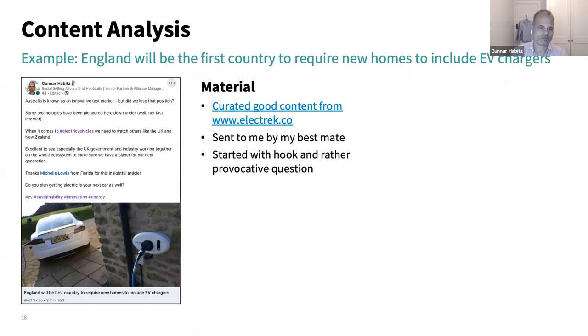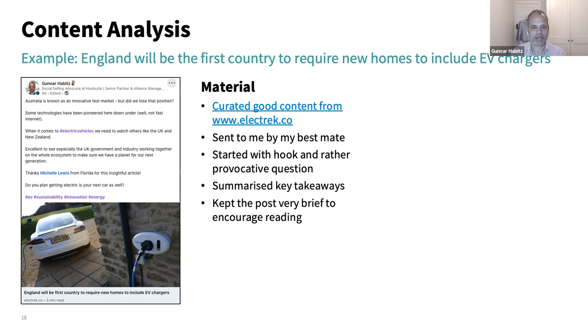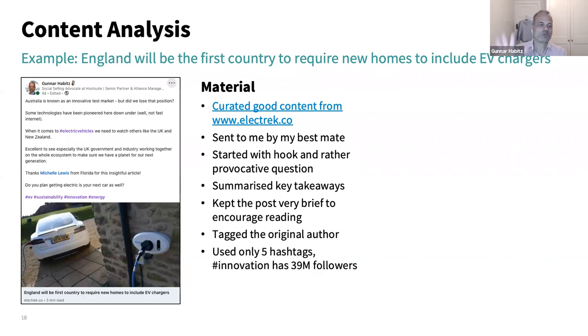I started with a hook and a rather provocative question. I summarize key takeaways of an article, which often helps. I kept the post brief to encourage reading. You see a lot of white space in it. I tagged the original author in it, Michelle Lewis, and meantime, I'm chatting with her. Well, it's good to be connected to journalists always because they have content. I use only 5 hashtags, the ones you can see in purple color. The one with EV doesn't have to be there. Nobody follows this. But innovation has 39 million followers. That is the key.